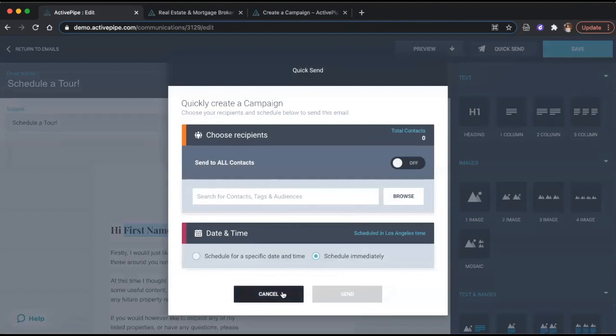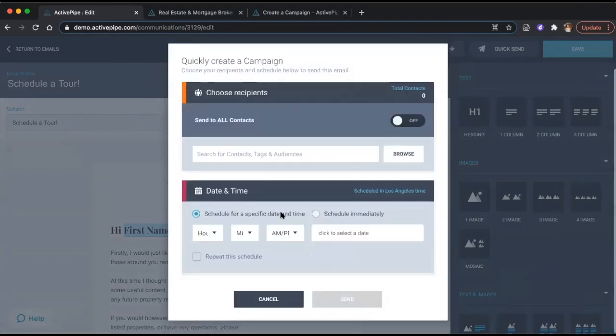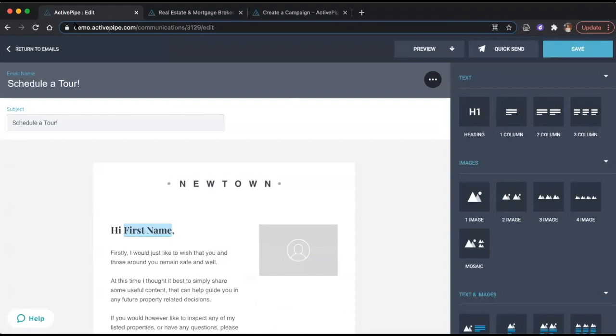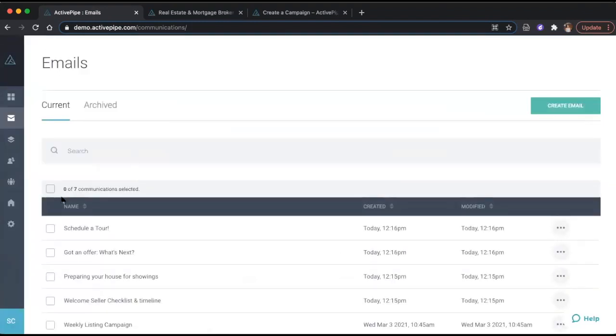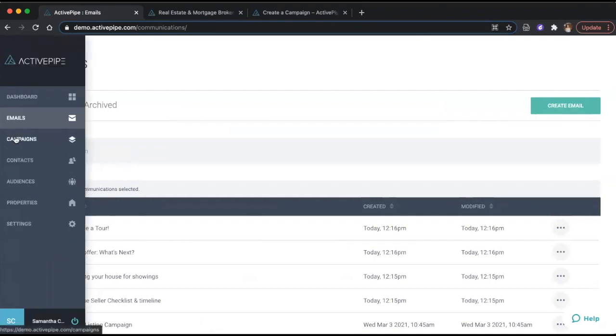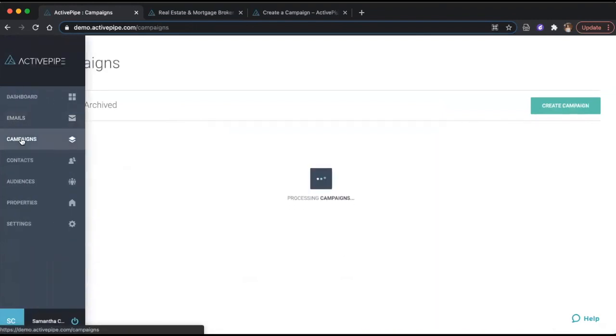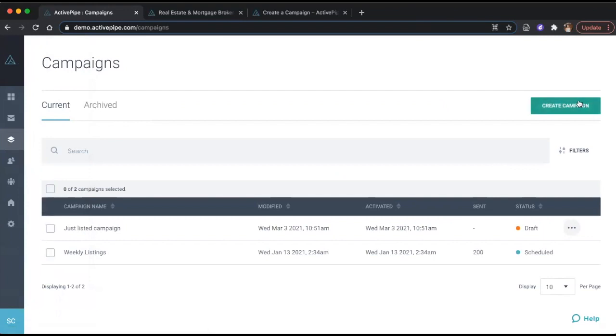Campaigns is very similar. It's going to have this recipient section. It's going to have a date and time section, and then it's just going to have a section to add your email. So campaigns can be as simple as this. But today we're going to really dive into the main things that you can do in addition to that within campaigns. So for example, we're going to now go into campaigns. I'm going to come to create campaign.